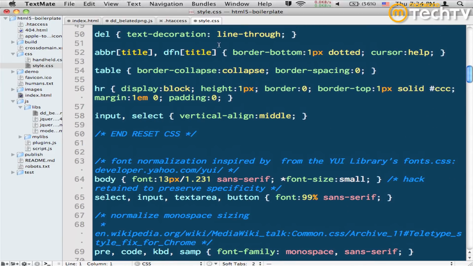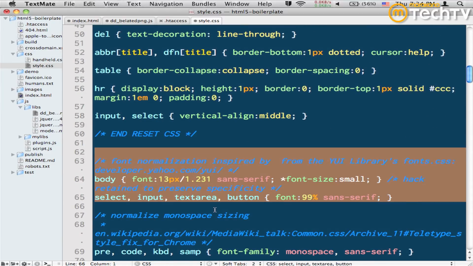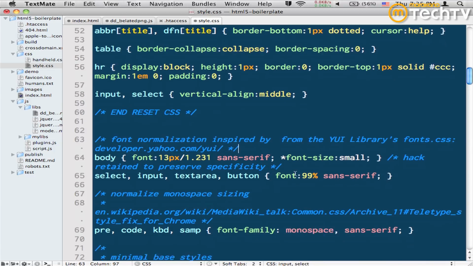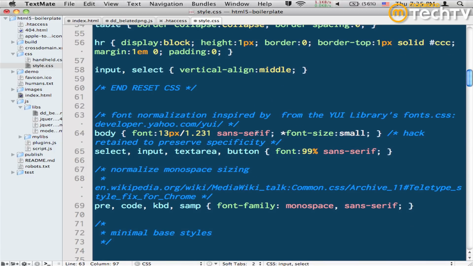After that reset, we have some font normalization stuff. This comes from the YUI library's fonts.css, which does an amazing job of normalizing font sizes. If you've ever done font size 75%, and then you look in IE, and then you look in Firefox, and they're totally different, this little guy fixes that. We've made adjustments. Originally, it was something like Arial, Helvetica, Clean, I believe. I think that's for Linux.